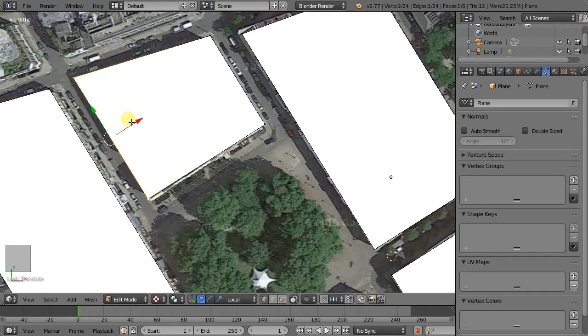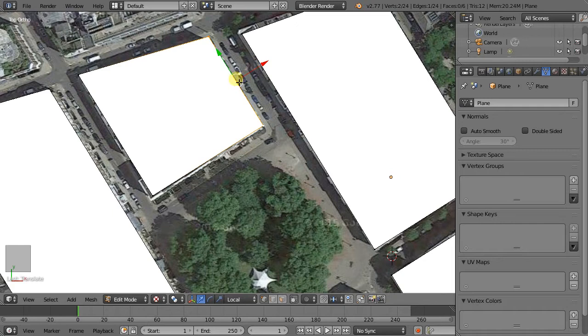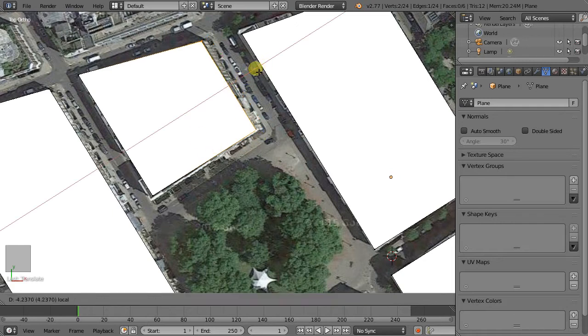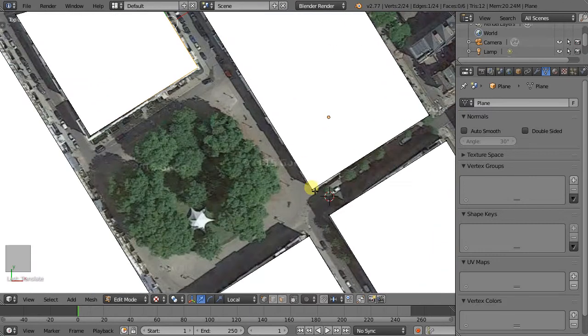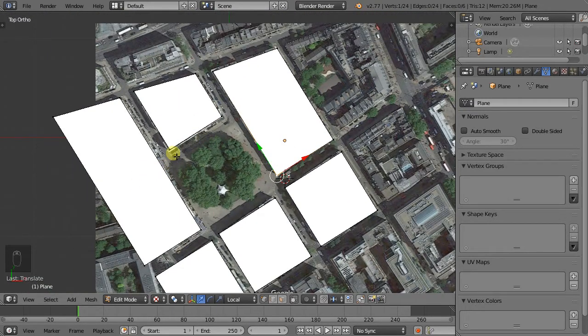Now we'll just move these a little bit further in, because this view is not exactly 100% on top, because here we can see a little bit of the fronts of the buildings, meaning that here it's a little bit angled on one side. Okay, so now we have our buildings as planes.